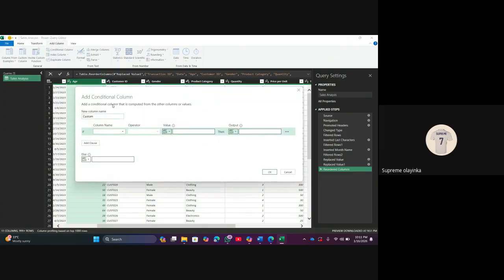When I click on it, it will load. It's asking what name you want to give this. I can just name this one age range, age group, whatever. So now what's the name of the column? Age. So it is saying, are we using equals to? No. When they are less than, you can say less than or equals to, right? When they are less than or equals to 30, what should they return?